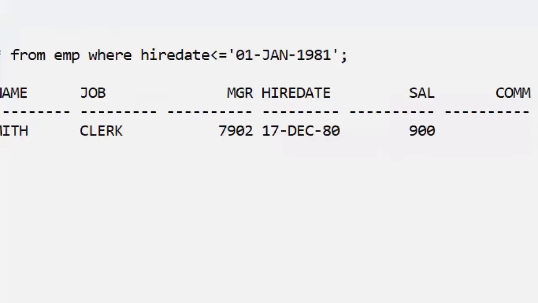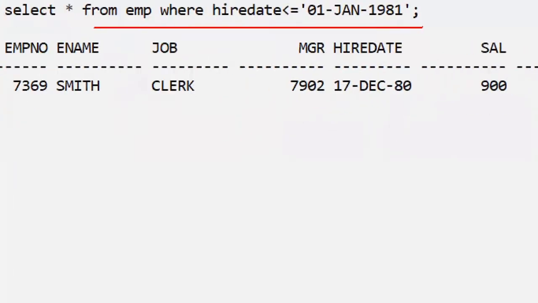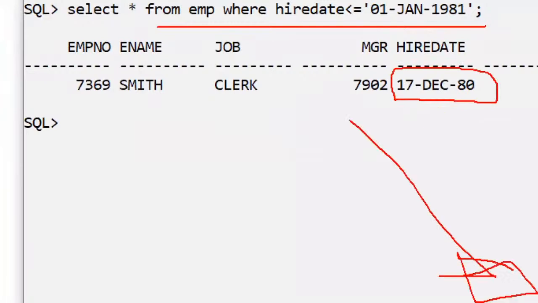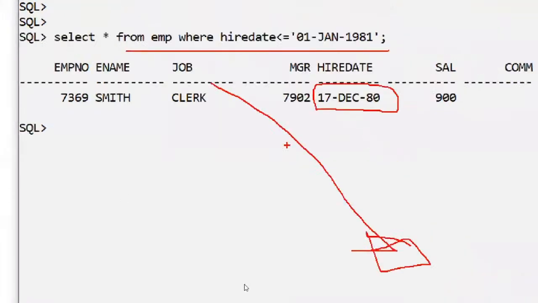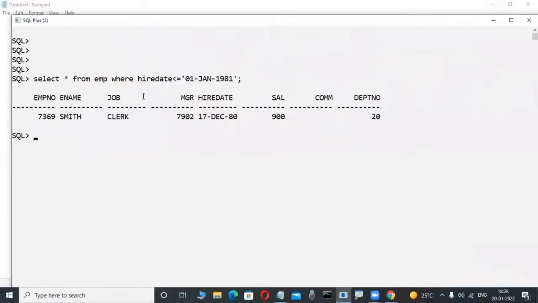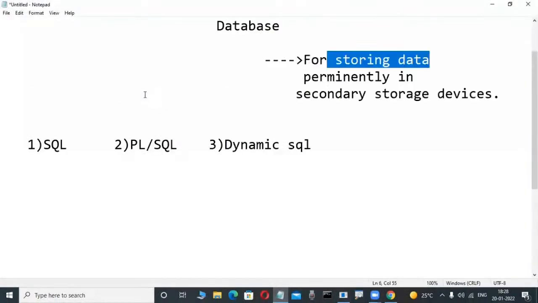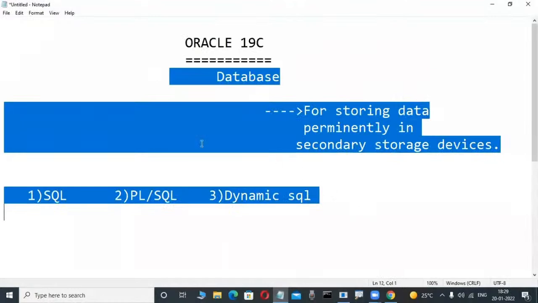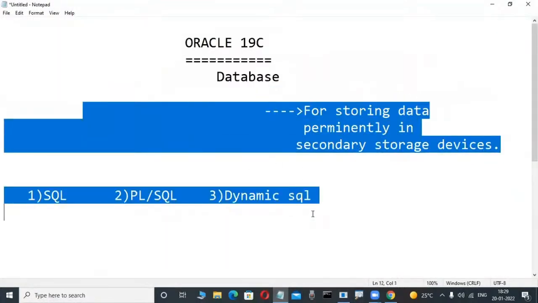Automatically the data is displayed. With a single line of code, the employees who joined before 1981 are automatically retrieved from the database. That is why efficient data retrieval is most powerful. We achieve this only through these databases and these languages.